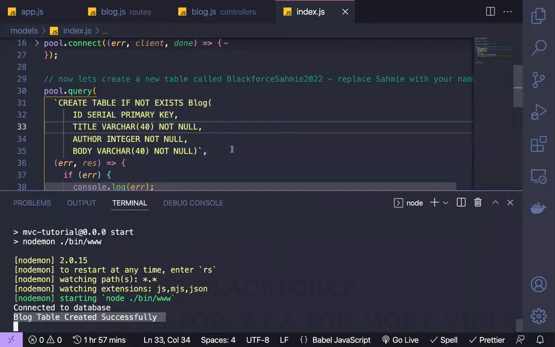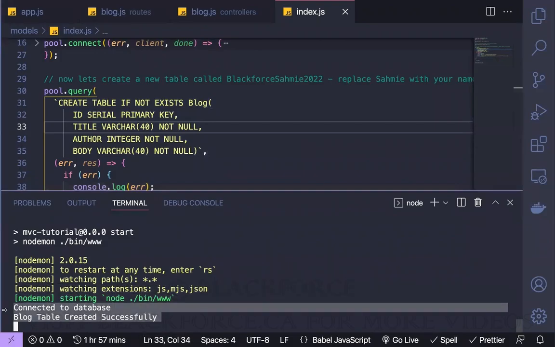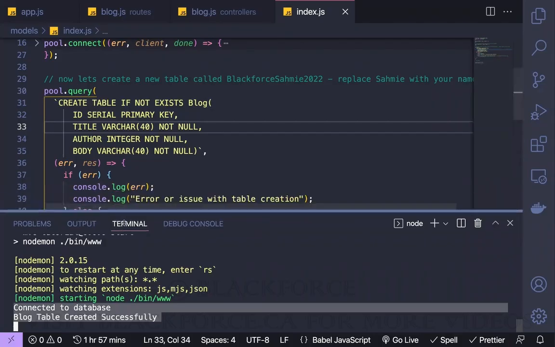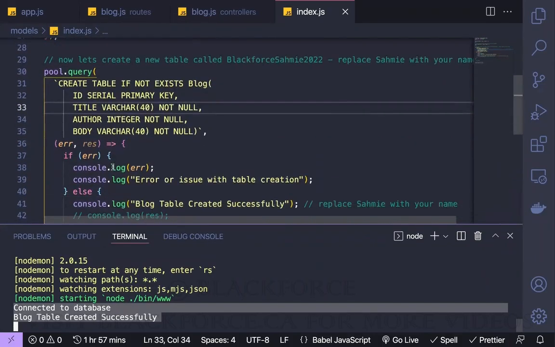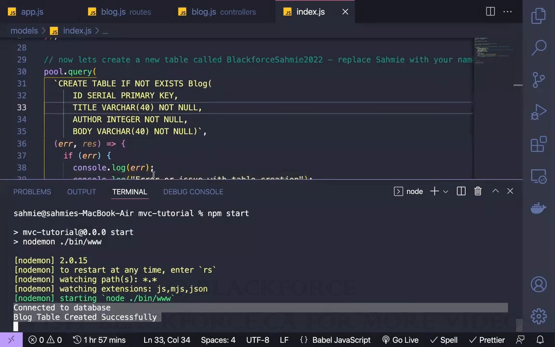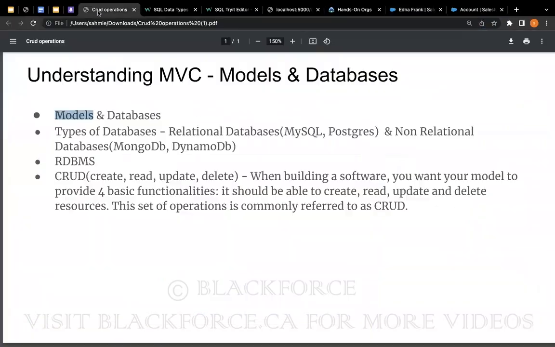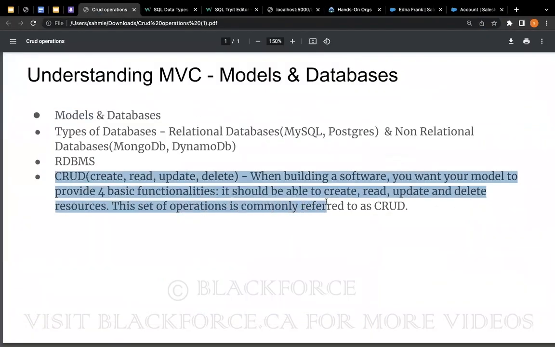I've created my server and my database is connected successfully. Like I said, I'm going to create a document and send it across on how to create a database and how to connect a database on your local computer. So I've created my blog database. I want to create a basic blog app and use these CRUD operations to just test it.